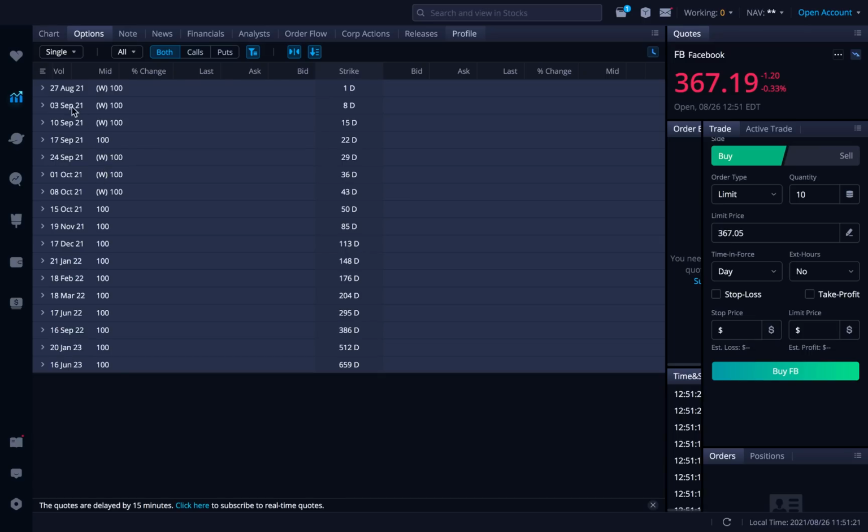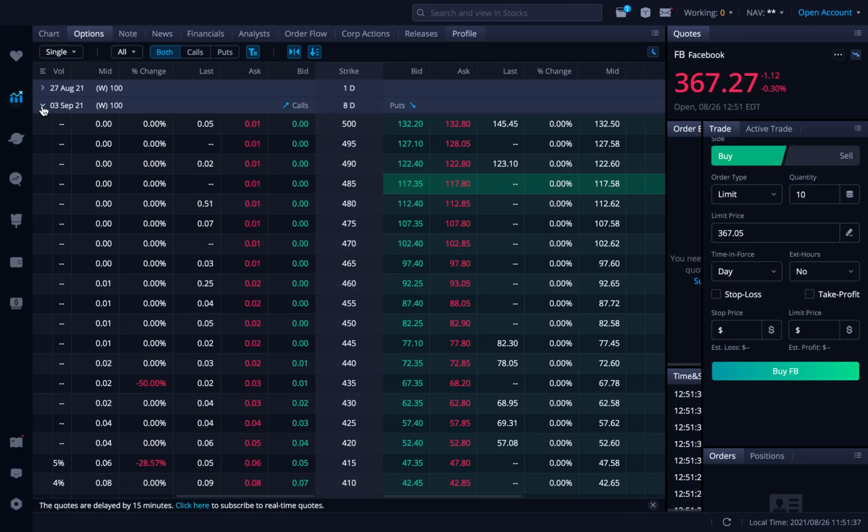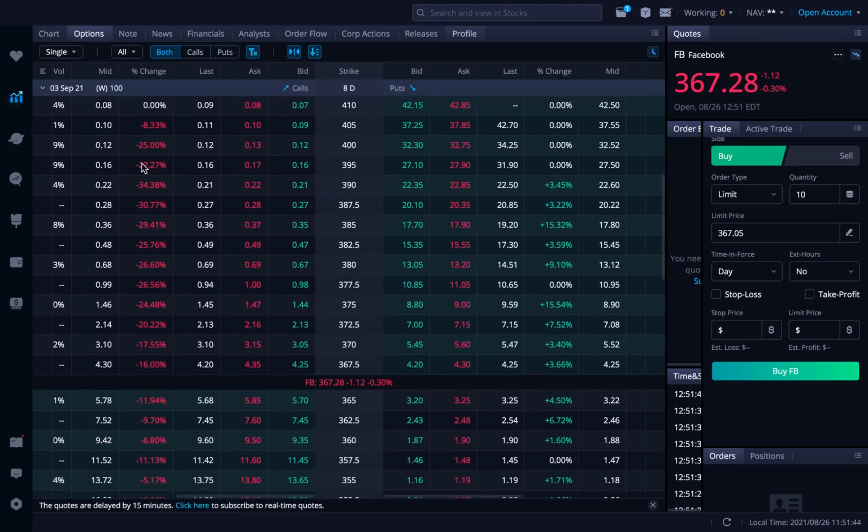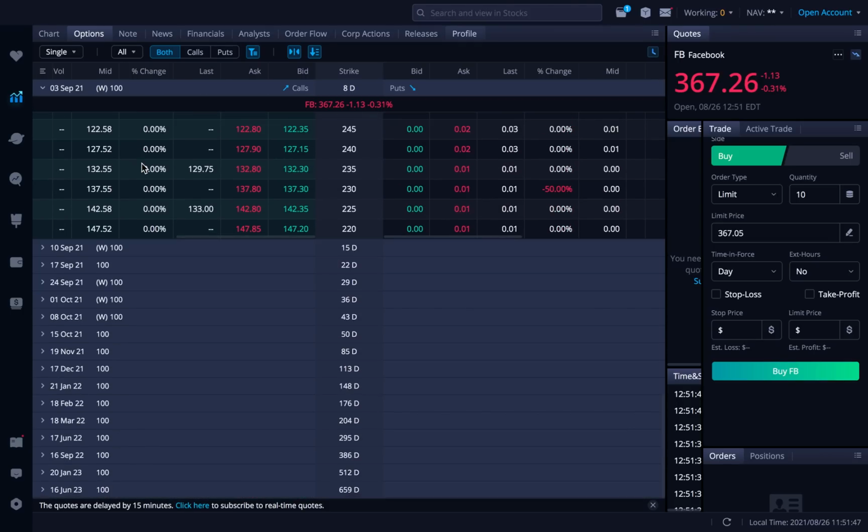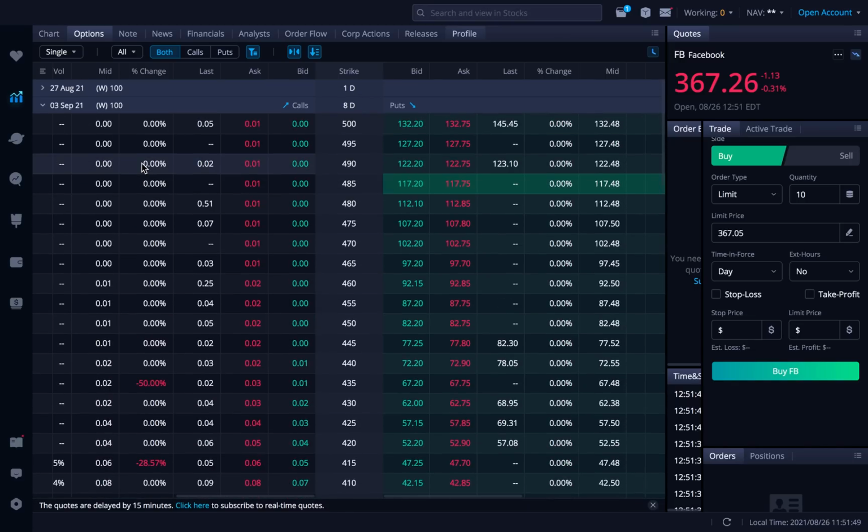And since August 27th is coming up tomorrow, I'm going to go ahead and choose September 3rd, just so that it makes a little bit more sense here. It actually tells you how many days are left. So 8 days left until September 3rd comes. So we can expand this, and this will show us all the options that expire on September 3rd. And that's the expiration date we want to choose. I leave all of the other ones collapsed so that you don't get confused and end up choosing the wrong expiration date. So now we've set our expiration date as September 3rd of 2021.